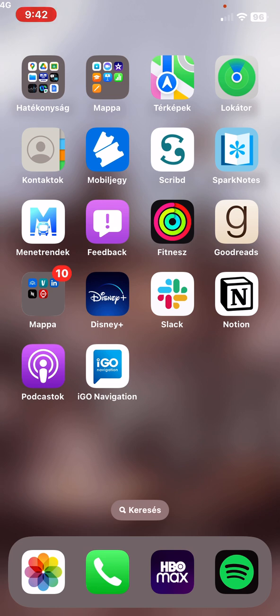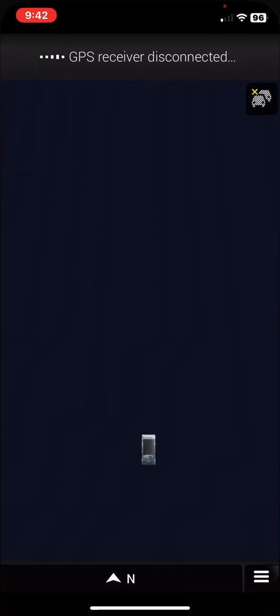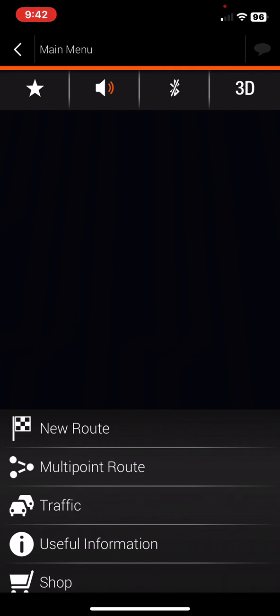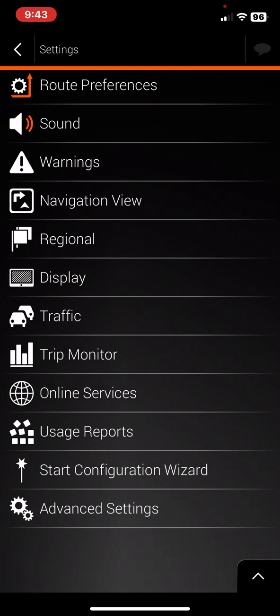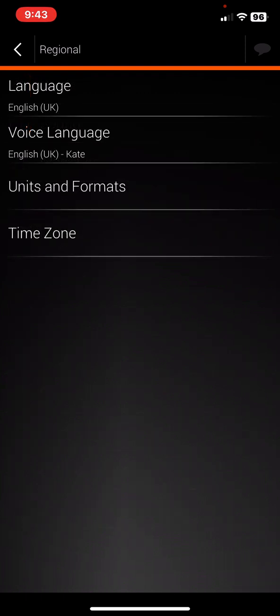First of all, open the application on your phone. And then click on the three lines at the bottom of the page on the right. And then scroll down and click on the settings button. And then click on the regional button. And then click on the units and formats button.